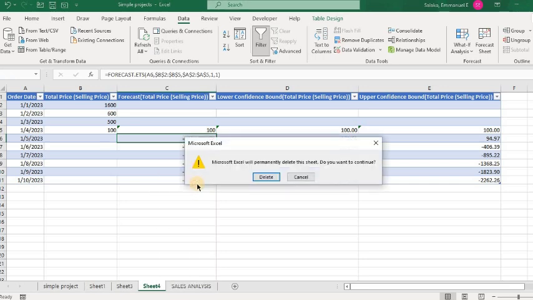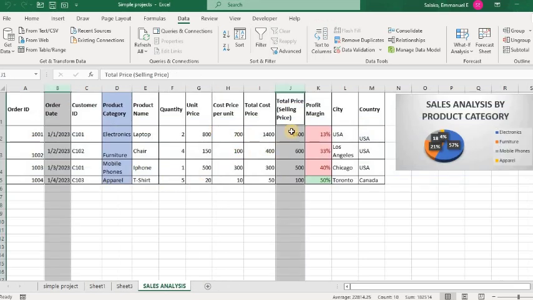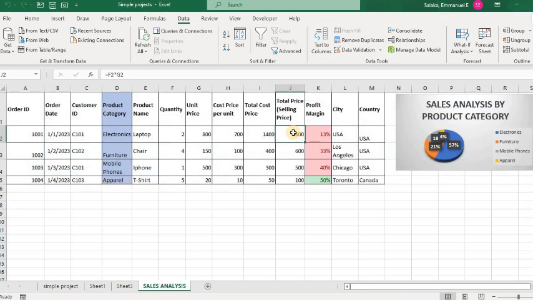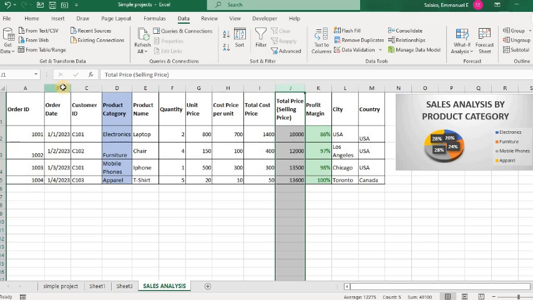Let's delete this and work on these values. Let's change this to 10,000. Let's change this to 12,000. Let's leave this as 13,500. Let's change this to 13,600. And let's do the same forecast again to see what happens.